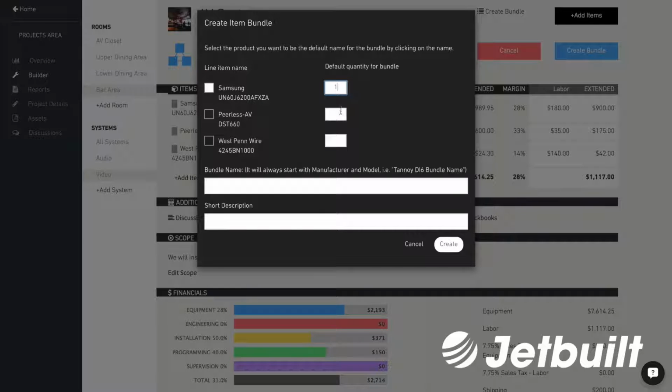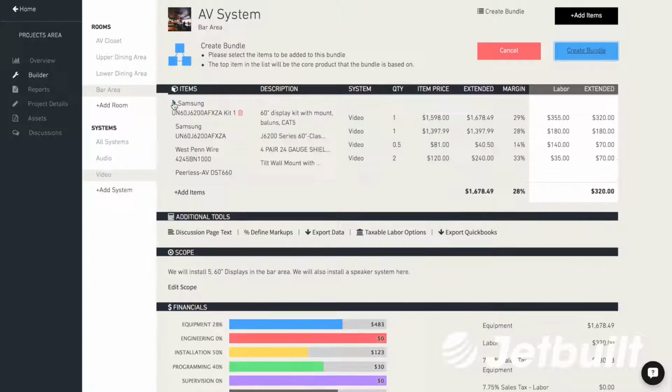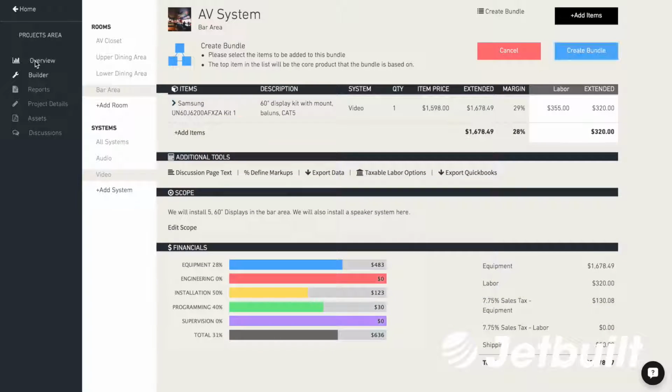Click the default values. Maybe you want 1 TV for 2 mounts and a half a spool of wire. This is hypothetical, of course. Give it a name, give it a description, and click Create. Now you can drop this bundle into your next project with one motion. Keep in mind, you can also present this to your client as one line item or broken out as several.